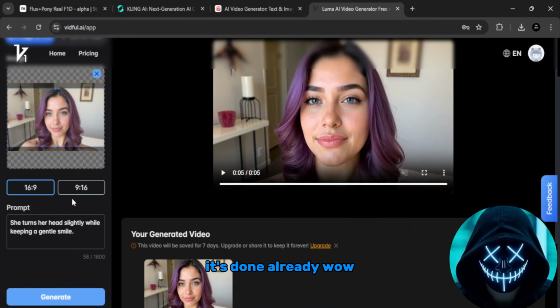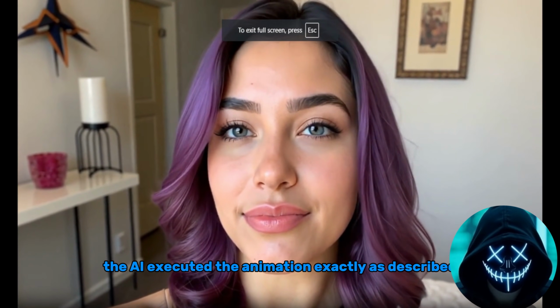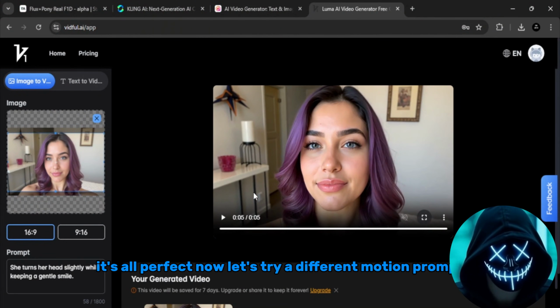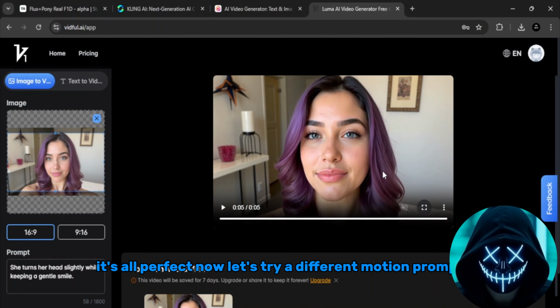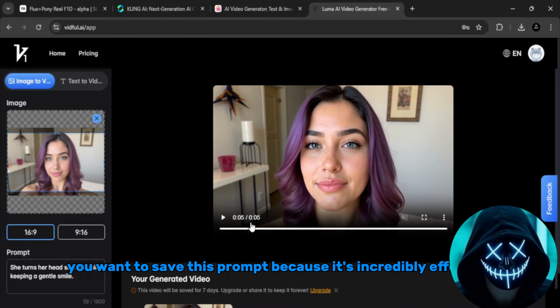It's done already. Wow, the AI executed the animation exactly as described. The head tilt, the gentle smile, it's all perfect. Now, let's try a different motion prompt. You'll want to save this prompt because it's incredibly effective.